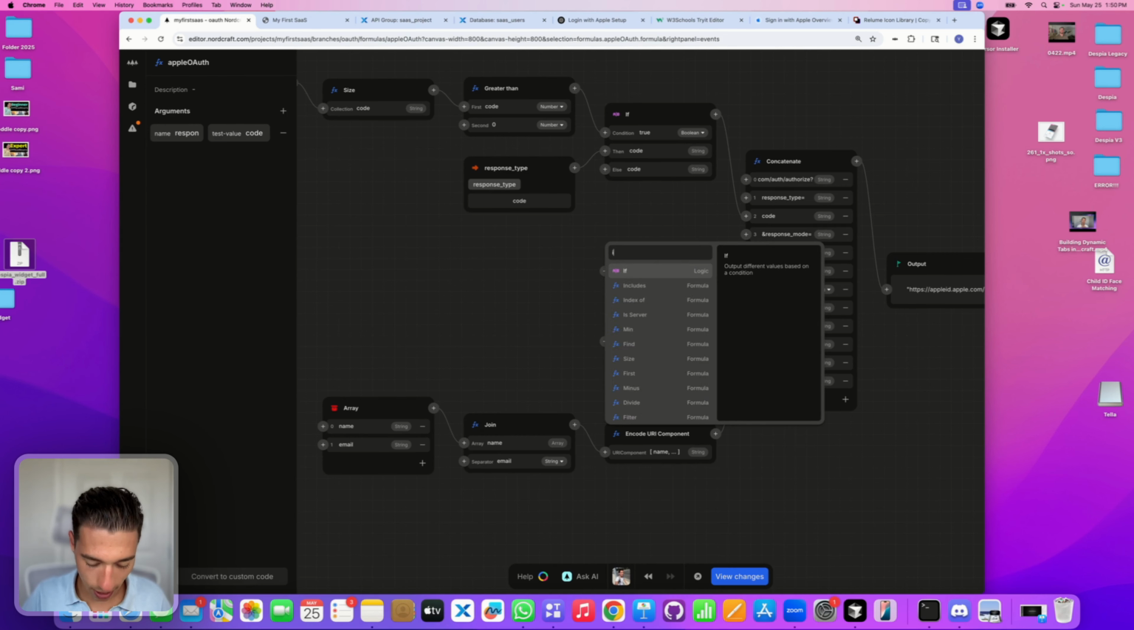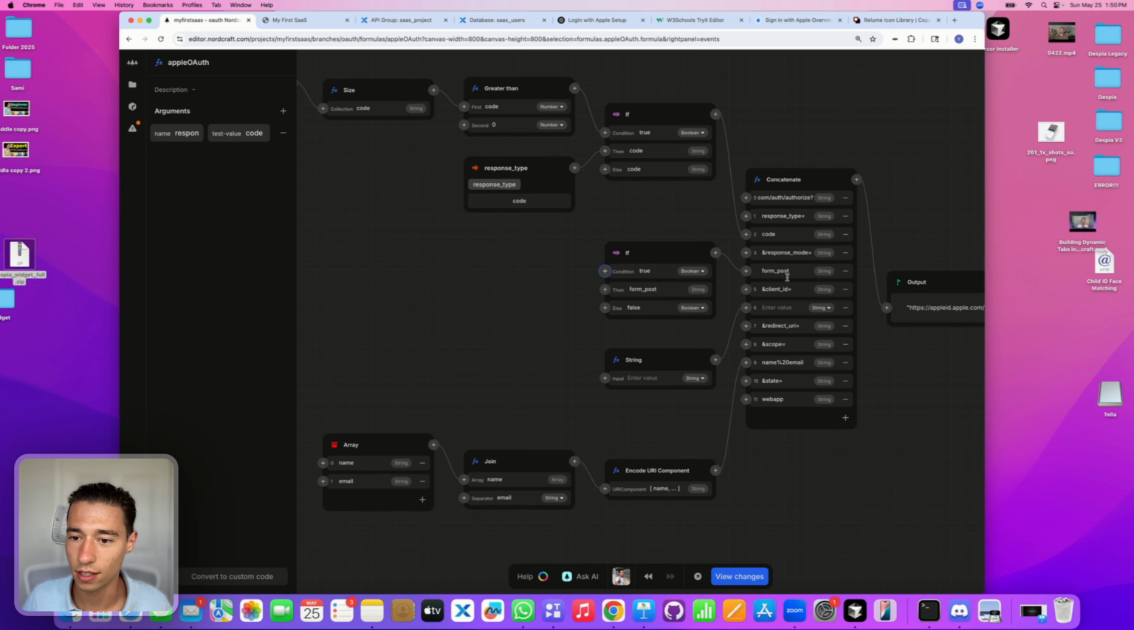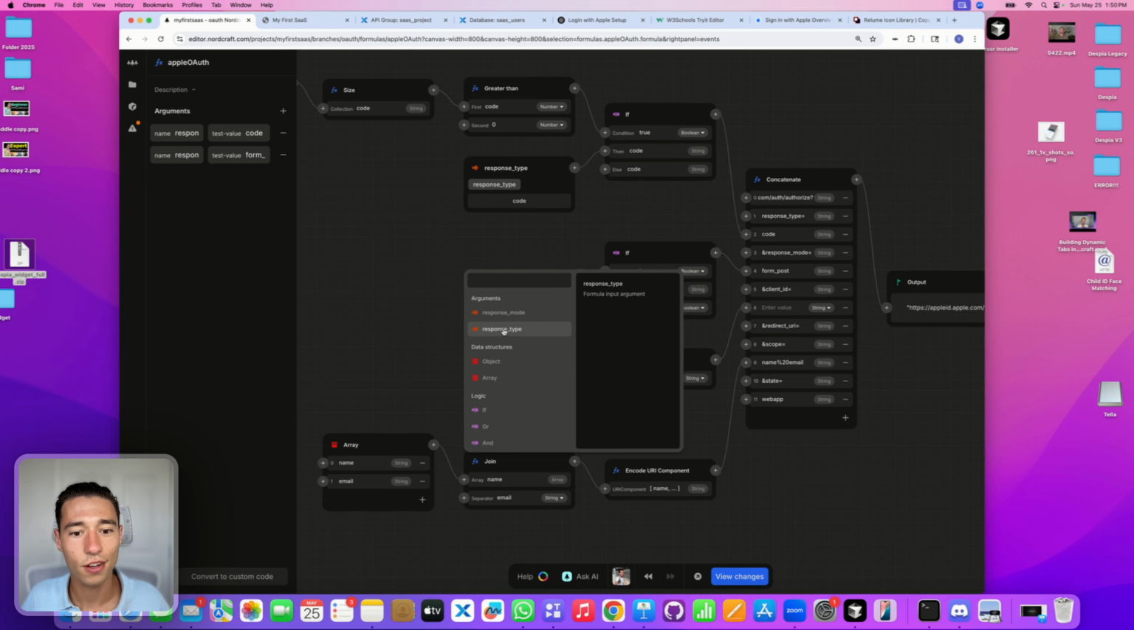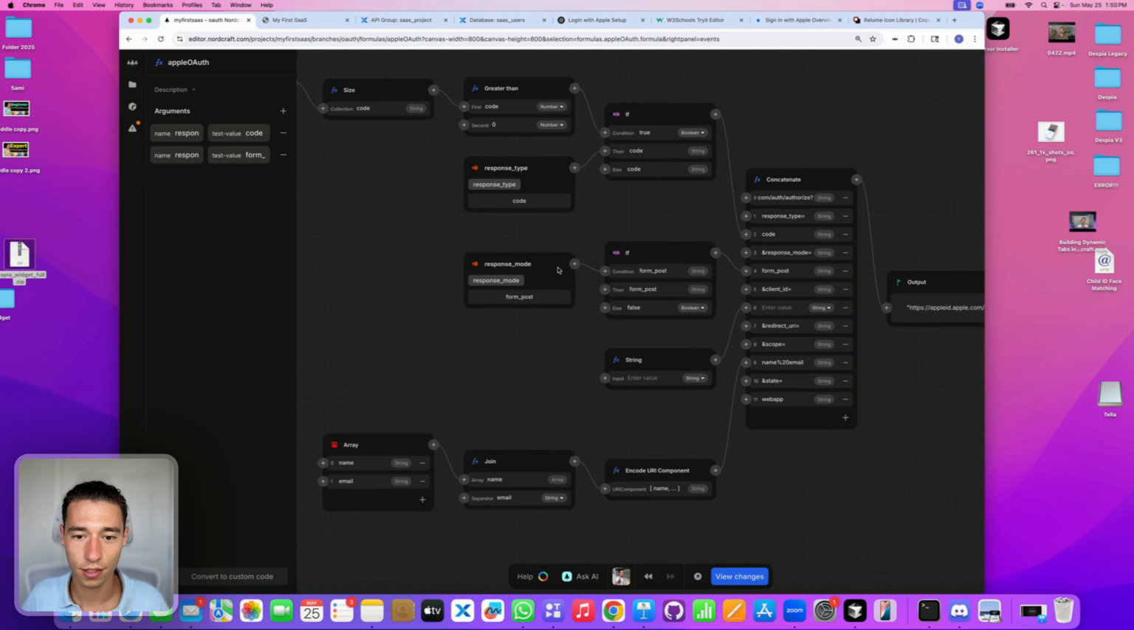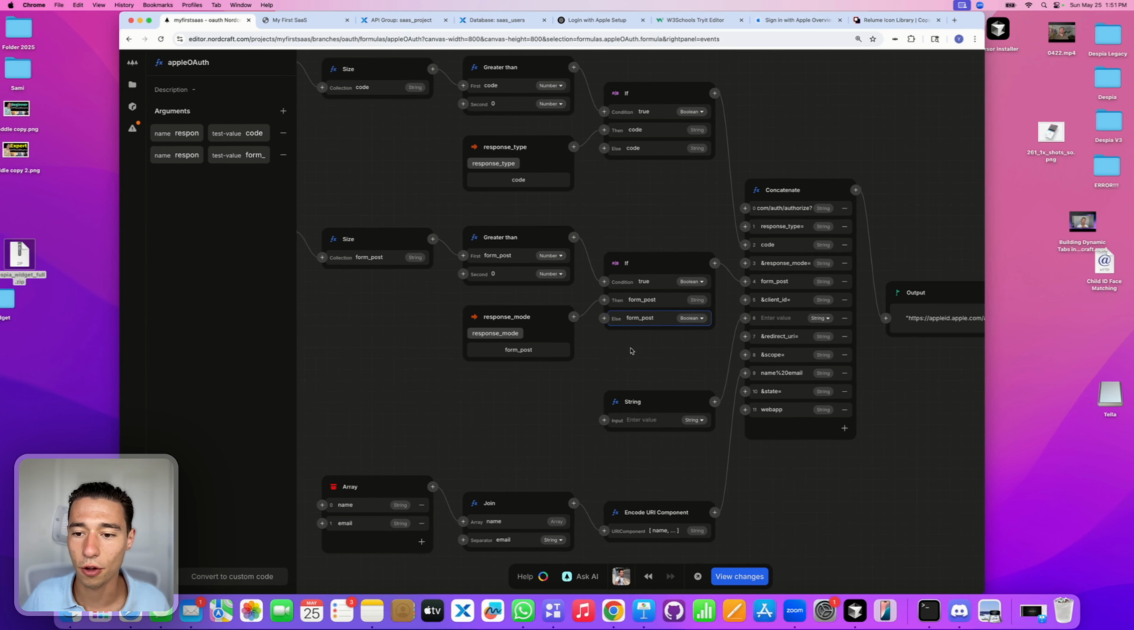So we'll do if, and now we need to put the response mode. Let's copy response mode and create that argument. Response mode and sample value here will be form post. So we do if response mode size greater than 0. If there is value, we will take the value. If not, we'll put the fallback in here.